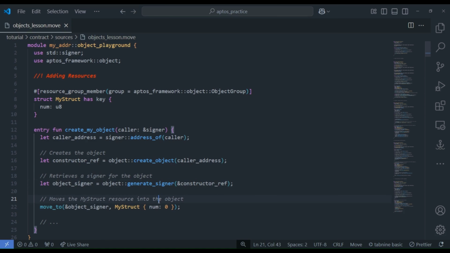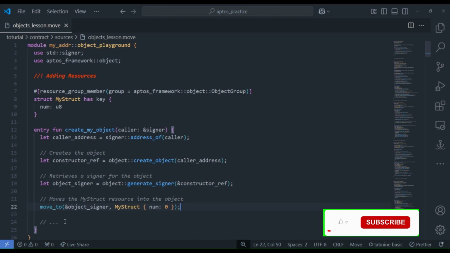In this other line, we are moving the resource, which is this my struct resource, into the object. We are using the authority that it has to sign the transaction and to move it into the object. So that's what happened here. That's how the resources are added to the object.